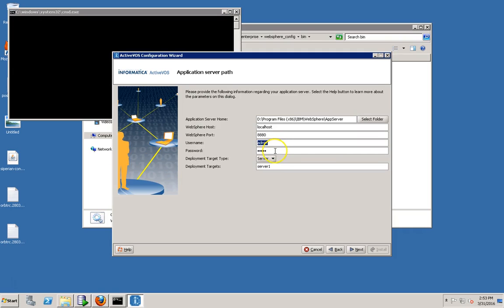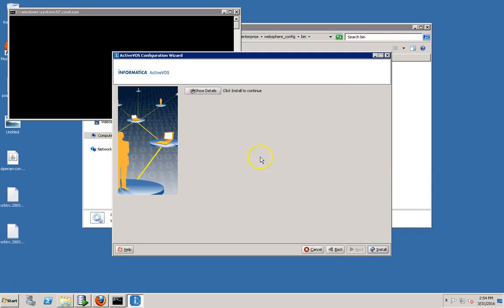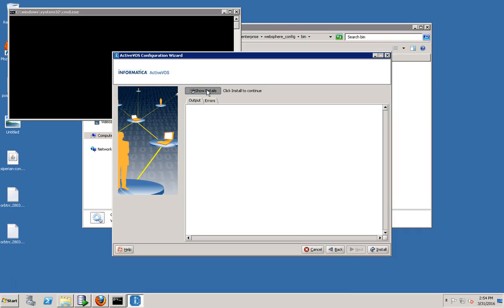The admin username and password are the username and password of your WebSphere application server. This is the deployment target, whether you want to deploy to the server or cluster, followed by the cluster name or server name. I'll click next. I can click on show details and click on install.